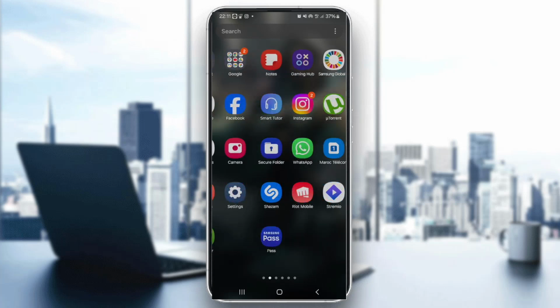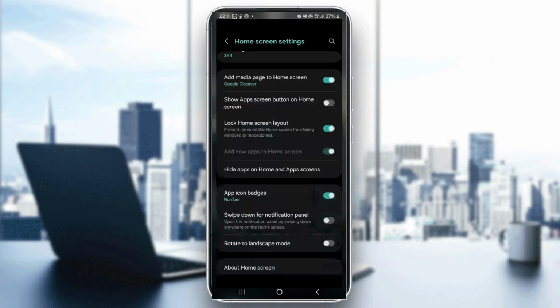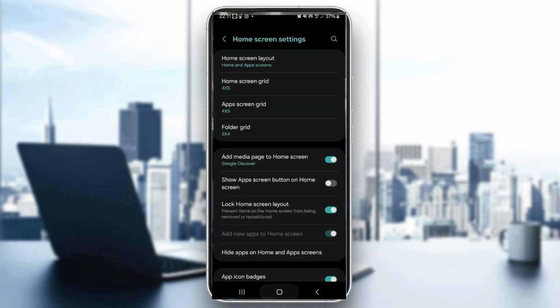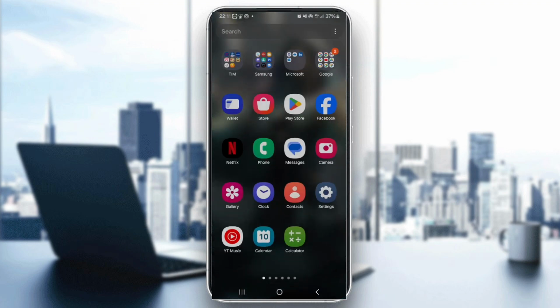Oh, I didn't confirm it. Hide apps. I'm gonna select Instagram and Done. And now Instagram is hidden.